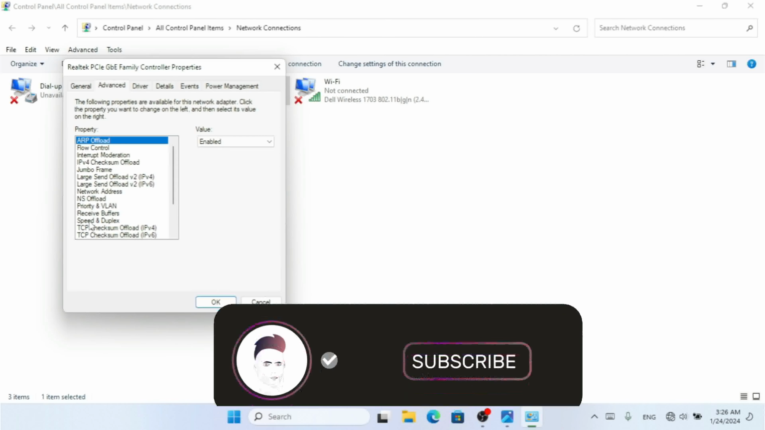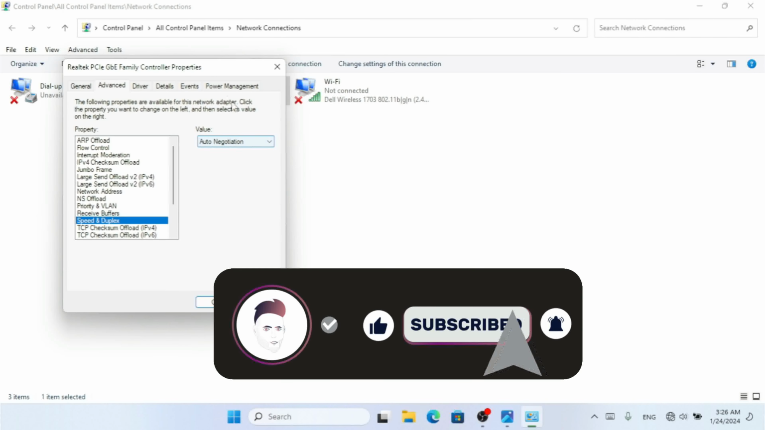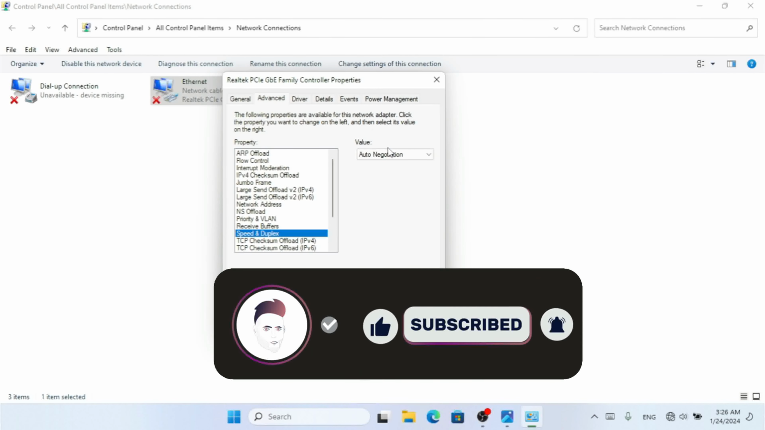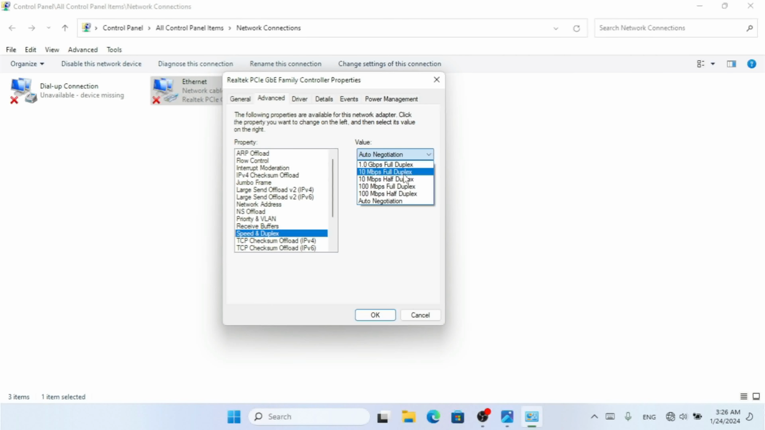Here we have Speed and Duplex. By default it is selected as auto negotiation, but you can select options like 10 Mbps full duplex, 10 Mbps half duplex, 100 Mbps full duplex, and 100 Mbps half duplex. This is how we can configure full duplex and half duplex for our interface. By default it is auto negotiation, but if you need to configure full duplex, this is how you access the interface to configure that.